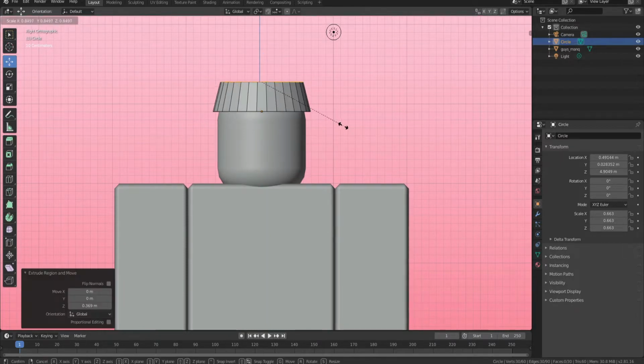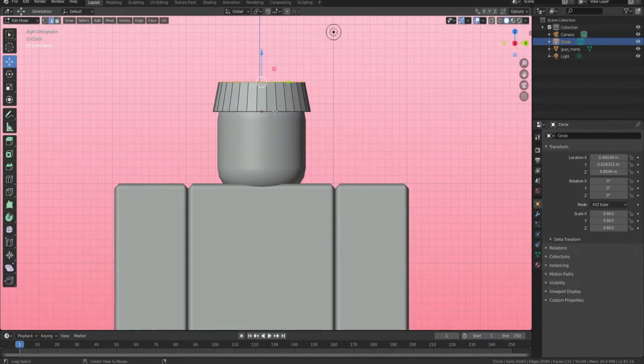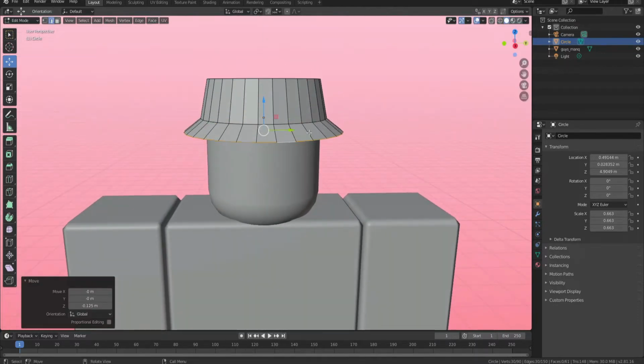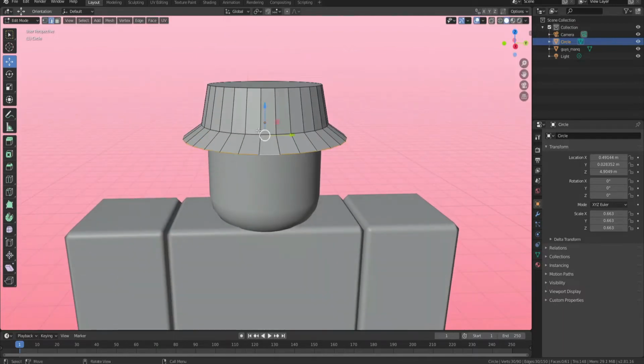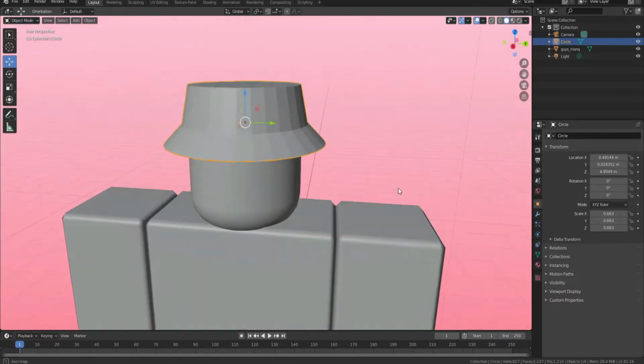click E and move it up on the Z axis, scale it in a bit, and press F at the very top to give it a fill. And at the very bottom edge, press E, scale it down, and then resize it by clicking S.